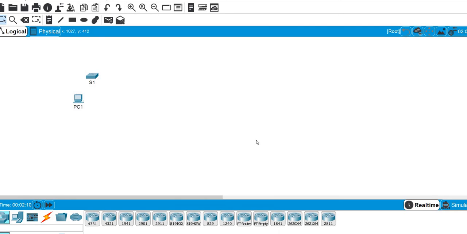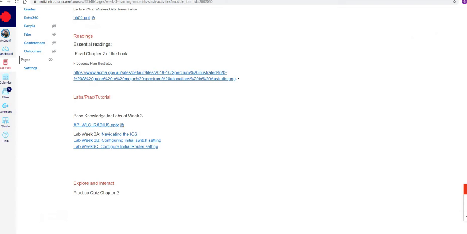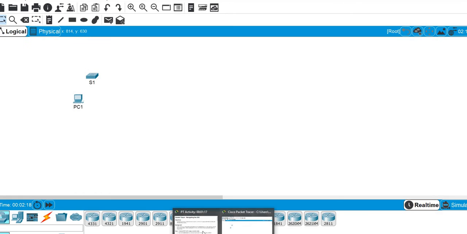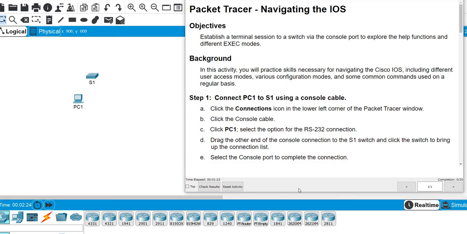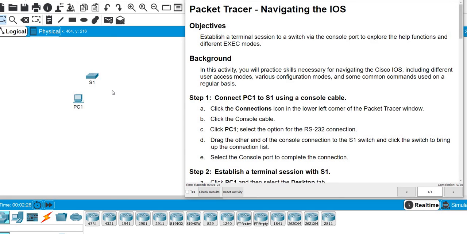Okay, so that's your lab, which is navigating iOS. So these instructions, which are already open with that file. Now, navigation of iOS means that switch and router and all access point and all those devices, they have their own operating system.